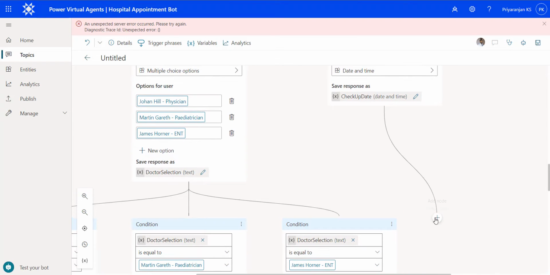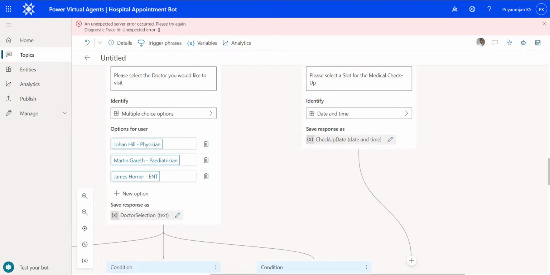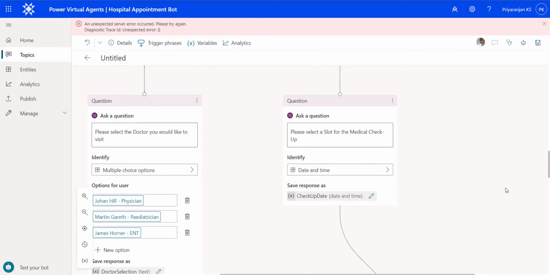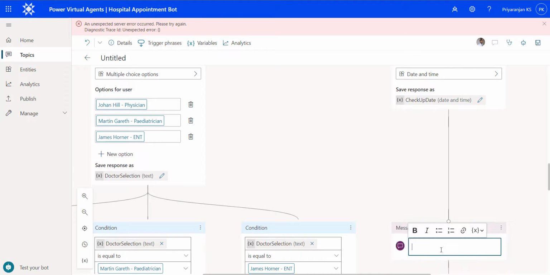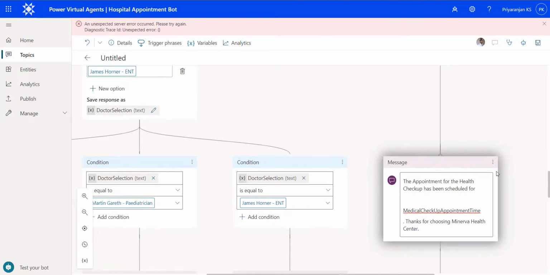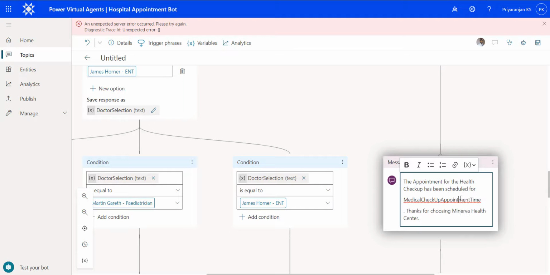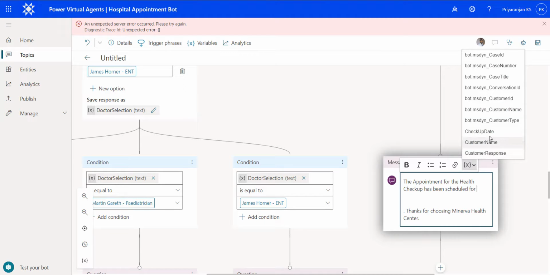Now in case we want to save the details for a checkup, we will use the same flow to save the details. It's just that we have currently got the appointment checkup date. Now we will show one more message box saying that the appointment has been scheduled. So we will add the variable that has the value, which will be the checkup date.